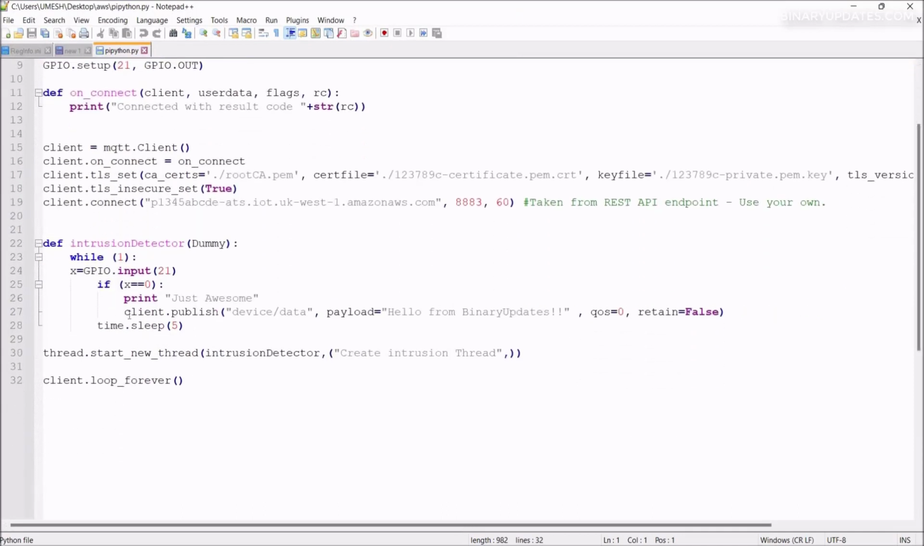Basically, whenever we run this Python code, it prints the message "just awesome" on the Raspberry Pi terminal, and then it prints this message "hello from binary updates" on the device/data MQTT topic, and this happens every 5 seconds. So if we succeed in connecting our Raspberry Pi to AWS IoT Core, then running this Python script would basically send this string, hello from binary updates, every 5th second to IoT Core, and this basically ensures the communication of a Raspberry Pi with AWS IoT Core is working fine, right?